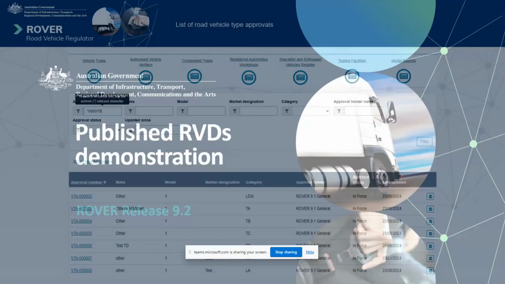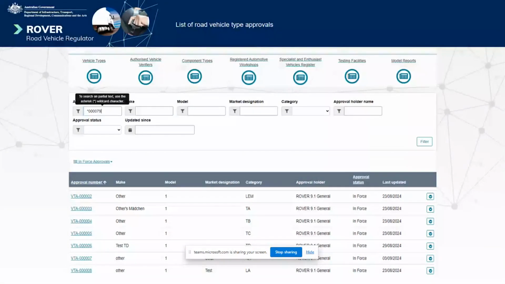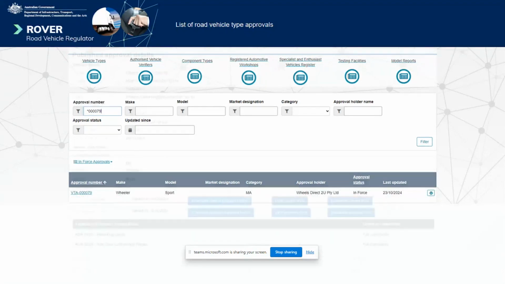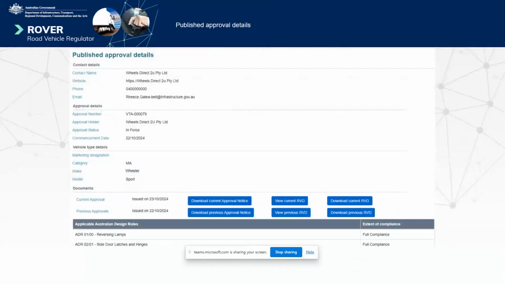As you can see here, I am on the list of road vehicle type approvals page where I'm going to search for an approval to show what the published RVDs will look like after the release. Now I'll open the approval. Now that I have opened this approval, you can see the published approval details. Here you can download the current approval notice and RVD.